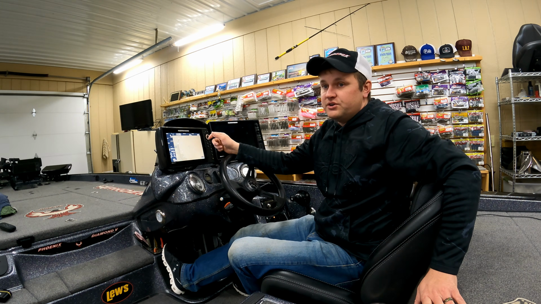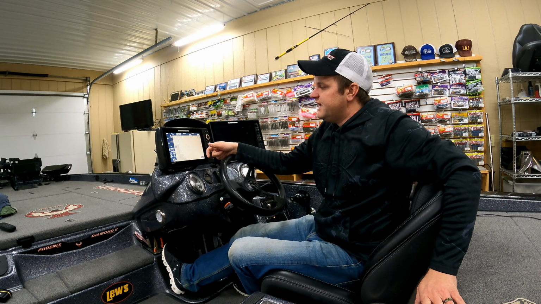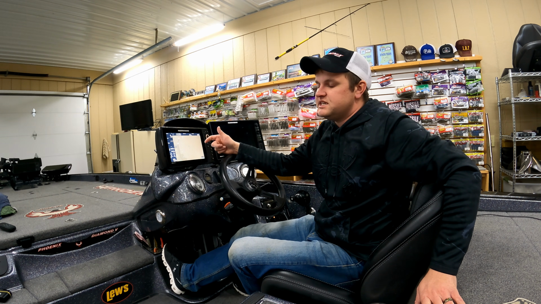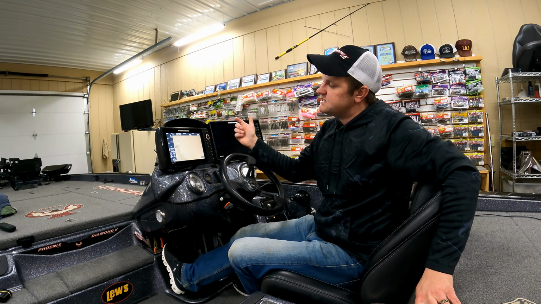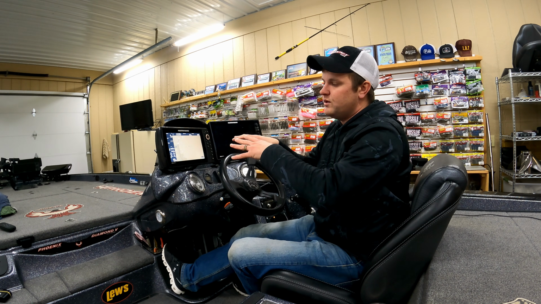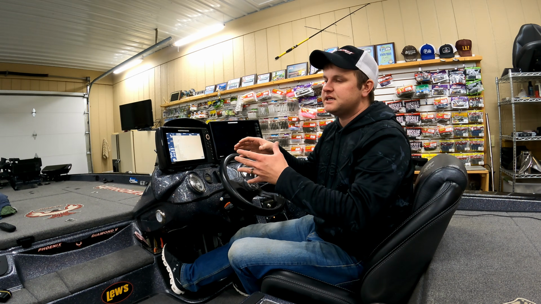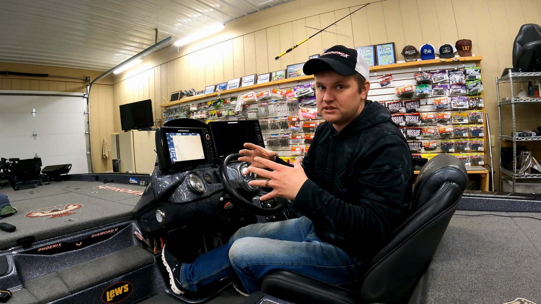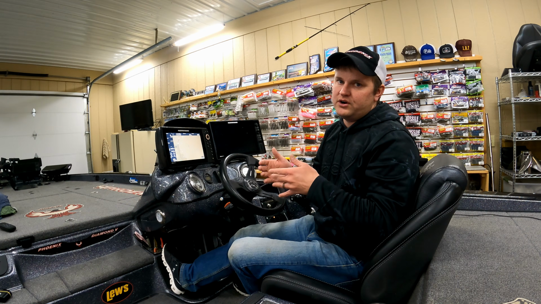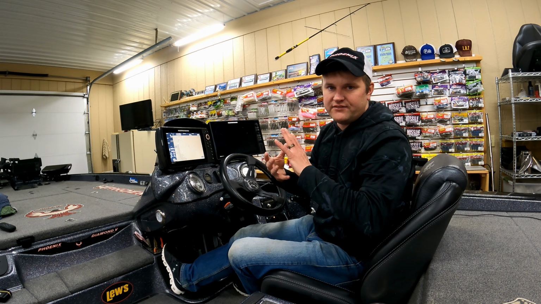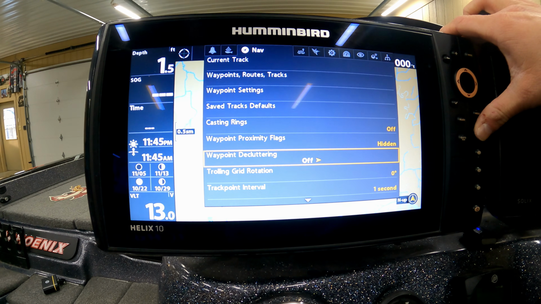So what I'll do is I'll turn that waypoint decluttering off, and it allows me to see all my waypoints. The only downside is if you're zoomed out, it'll have all the waypoints on a lake, and it just gets really cluttered. But I prefer to not have them grouped together, so I'll put that decluttering off.